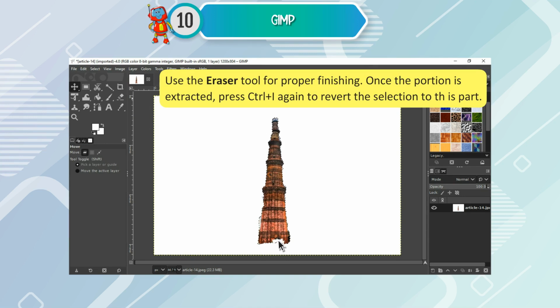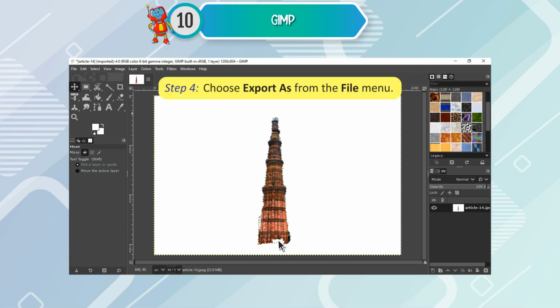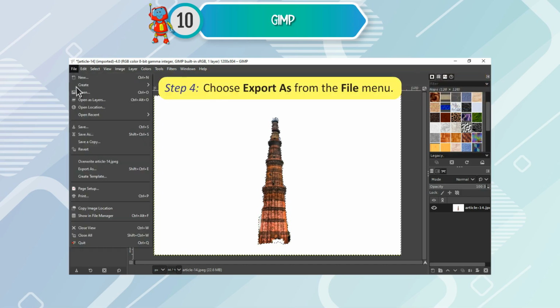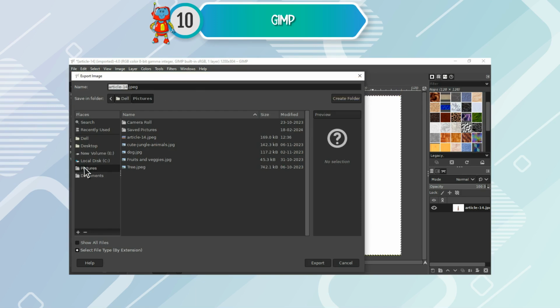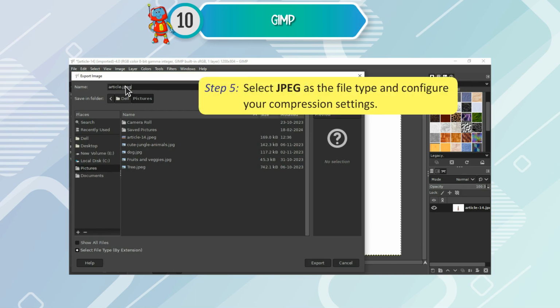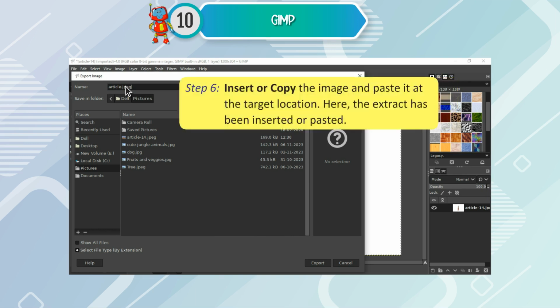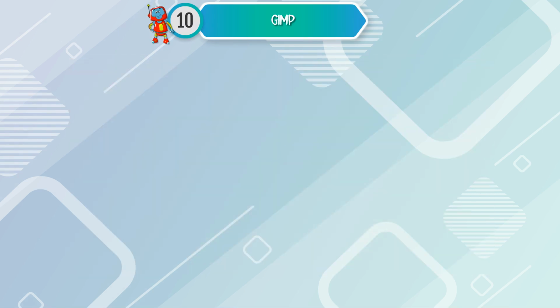Once the portion is extracted, press Ctrl+I again to revert the selection to this part. Step 4. Choose Export As from the File menu. Step 5. Select JPEG as the file type and configure your compression settings. Step 6. Insert or copy the image and paste it at the target location. Here, the extract has been inserted or pasted.